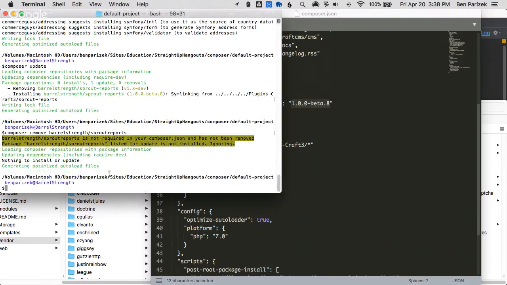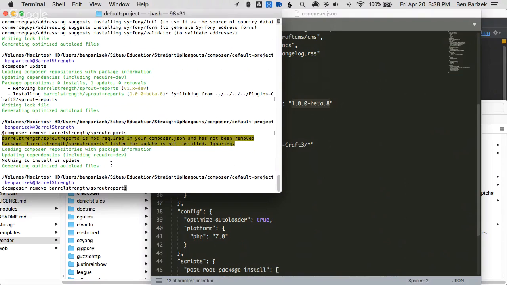Maybe. Looks like you missed a dash in Sprout Reports. Yes.